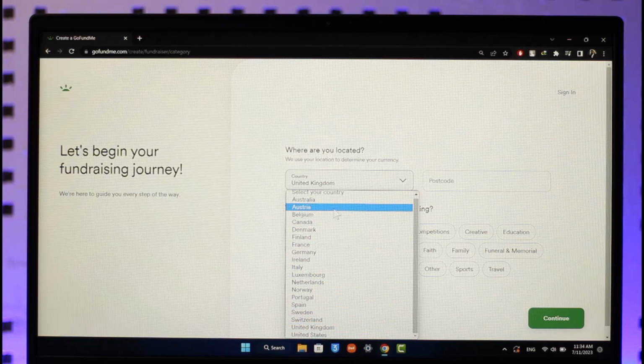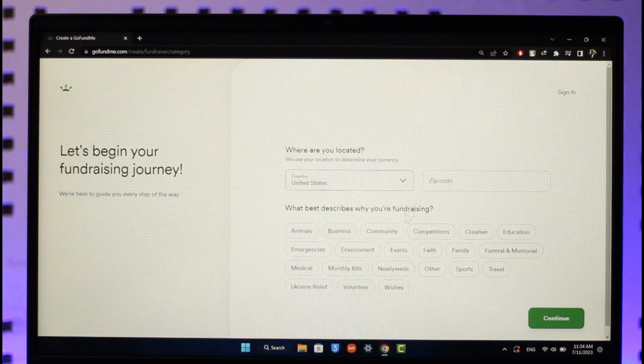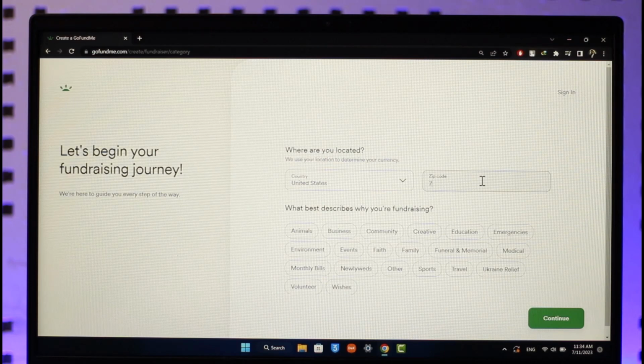And just keep in mind it is not available in all regions, but some of the regions that are currently available will be shown up here. And then you can simply go ahead and enter your zip code as well. Once you've done this, you can just enter why you're actually fundraising. So you can just go ahead and select any option here, and then just click on the continue option as you would be able to find it.